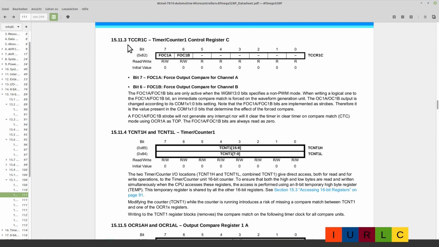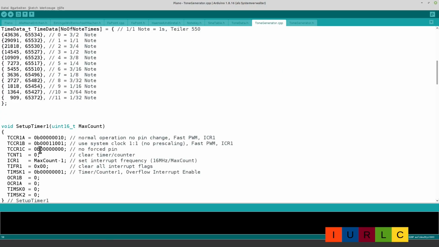Now to the setup of the timer counter control register for timer 1, register C. With these 2 bits, in the non-PWM mode, we can force the related output on a compare match for channel A or on a compare match for channel B. We want no connection for the output pins to the compare register, so we set both bits to 0. The unused bits we set also to 0. So we set all the register C bits to 0. The timer counter register we initialize with 0.